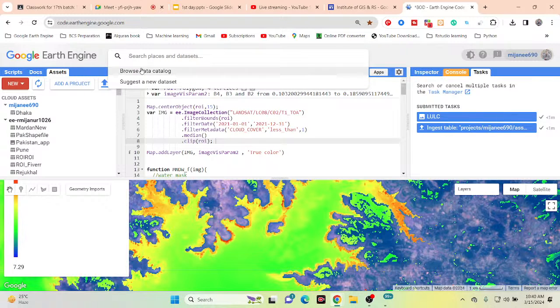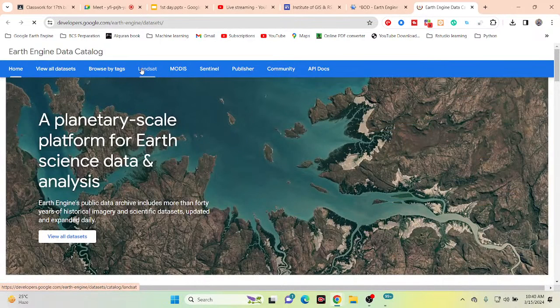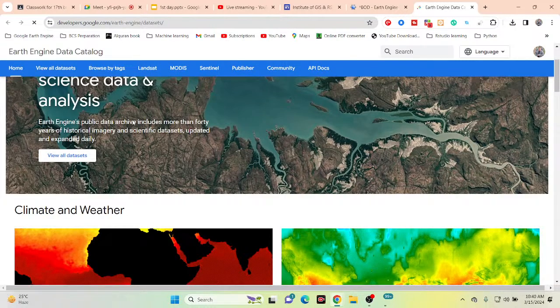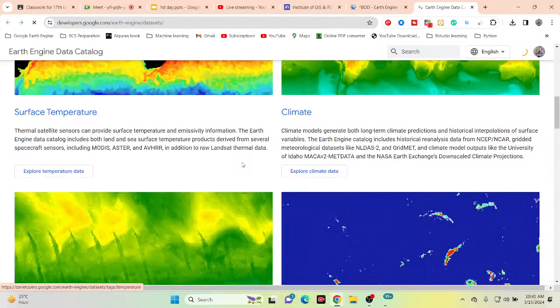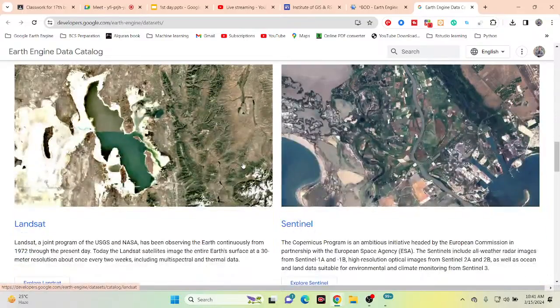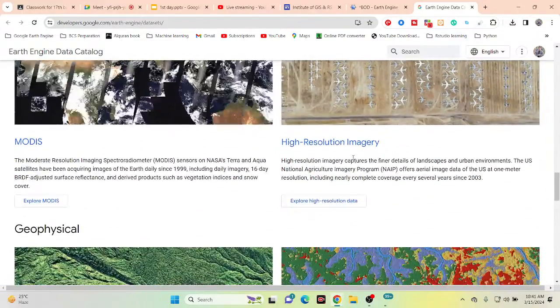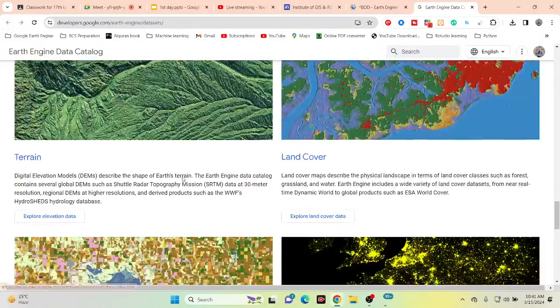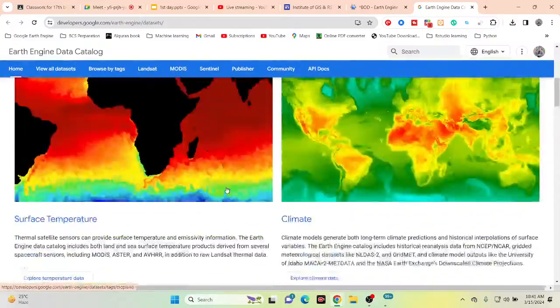Here you can see Browse data catalog. Click on here. Here you can get all of the Earth Engine public data catalog. We can get Landsat, Sentinel, MODIS, and a lot of datasets for climate, weather, surface temperature, atmospheric data, as well as imagery, high resolution imagery for a specific region, geophysical datasets, and cropland datasets. So there are a lot of datasets we can easily access from here.